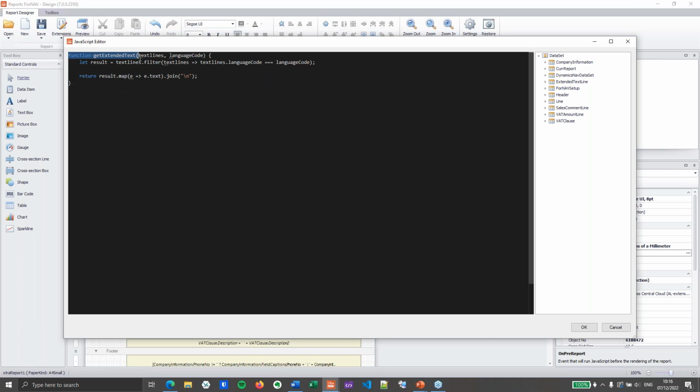So I've got a new function, getExtendedText. This getExtendedText has two variables, textLines and languageCode, and this will simply get a result by doing a textLines.filter, where textLine gets filtered by textLines.languageCode is the variable languageCode. And once I'm done, I'm going to return result.map, which means that I'm going to map the results for the text property of the object, and I'm going to join that with the \n, the new line character again.